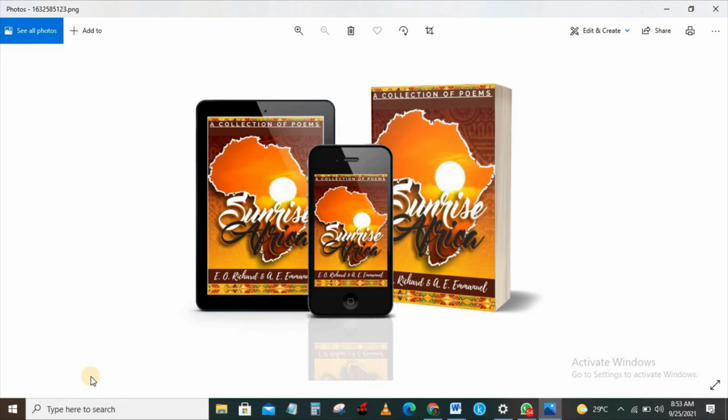You've seen different ways we can create our 3D book cover using these three websites: absolutecover.com, adazine.com, doityourself.com. All the links to these websites will be put in the video description.